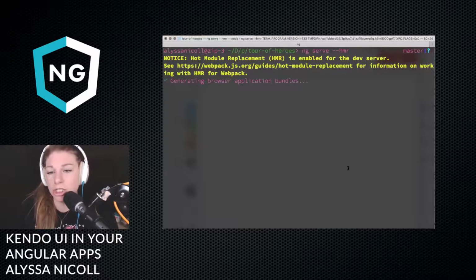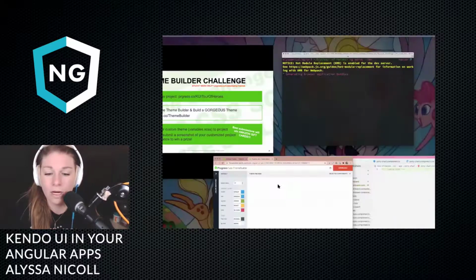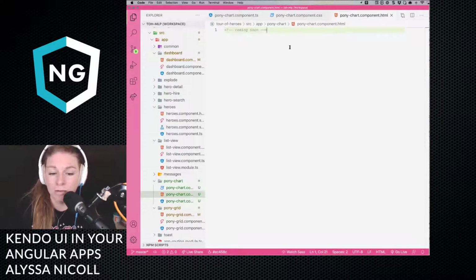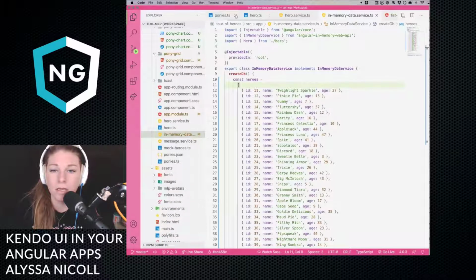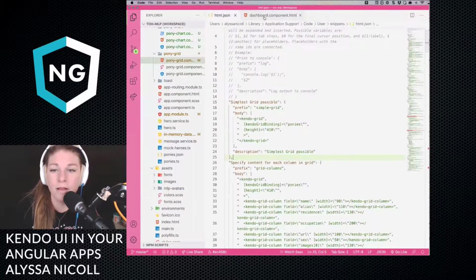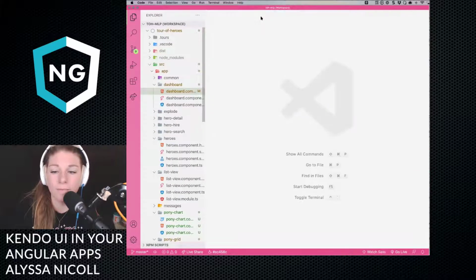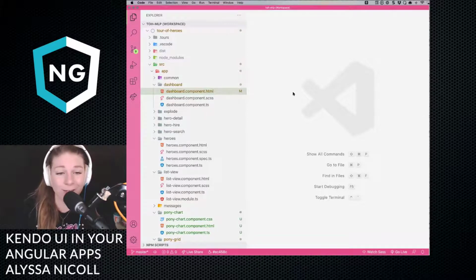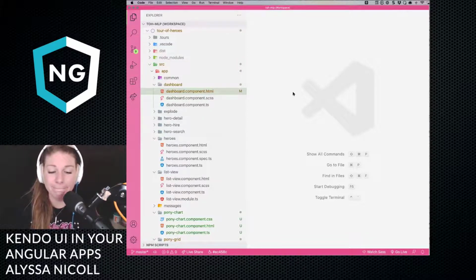Okay, so while she's doing her thing, we're going to go over to my VS Code. And we don't need all these things open. I apologize. I did not reset my workspace before I just threw you in it. So you get to see literally the million things I have open. Okay, here we go. So welcome to the My Little Pony version of the Tour of Heroes. I hope you all enjoy this. Not all of the code is mine. I cannot take credit for it.